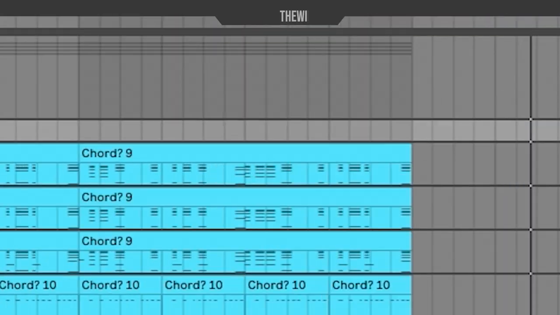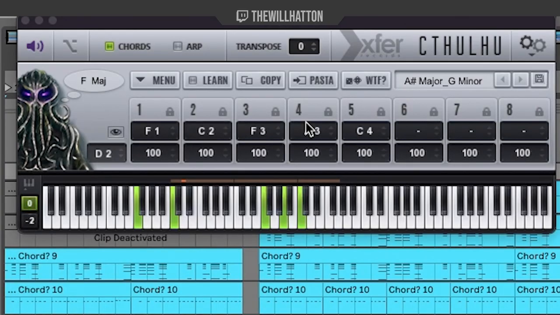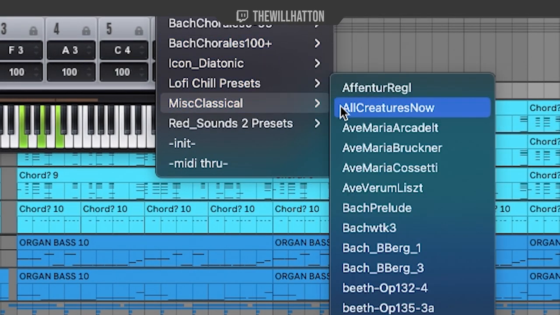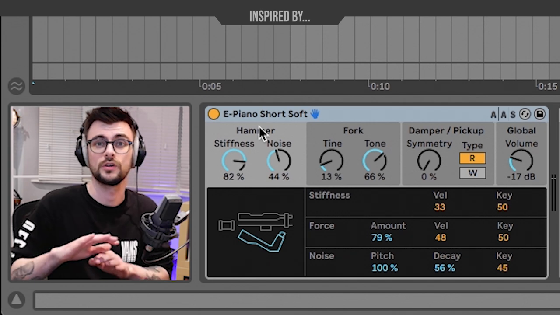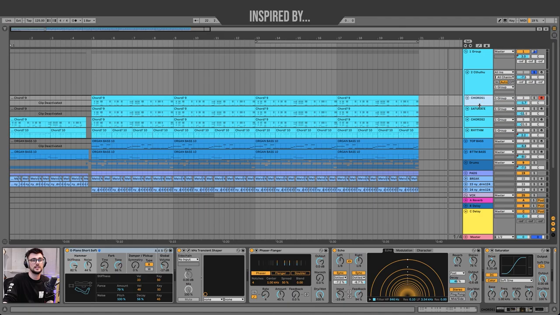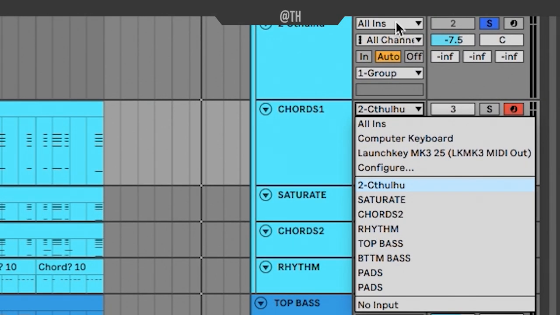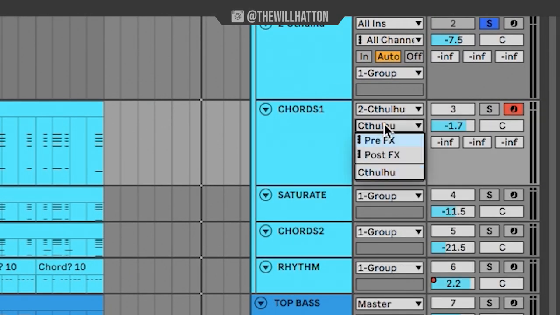So basically, on this channel here, I have Cthulhu set up with one of these packs that I've downloaded, which gives you loads of different chords. And that's being sent to another track that might have Serum or another third-party plugin, or in this instance, I've just got the E-Piano, a stock Ableton instrument. And you can see here, if I expand this channel, we've got Cthulhu selected above, and it's playing from Cthulhu.